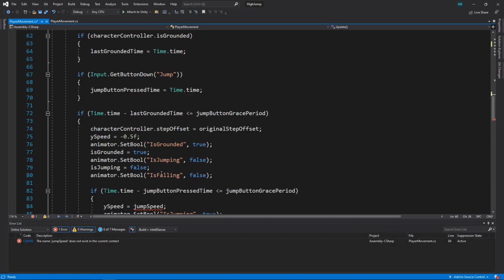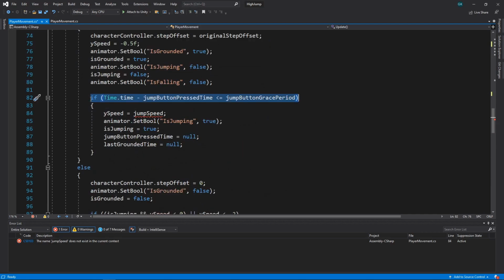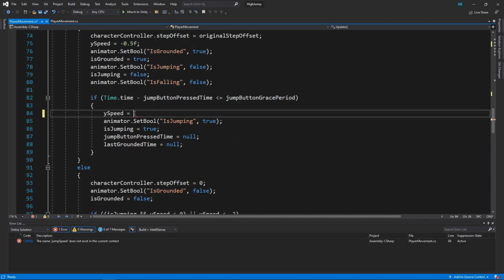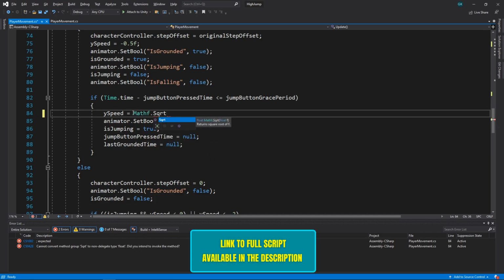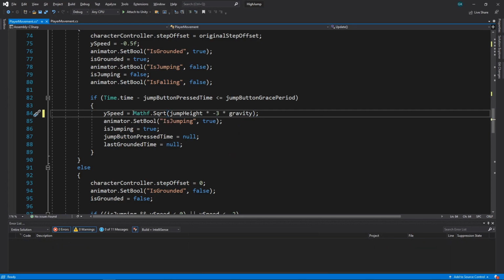Next, we'll go to where we apply the jump speed. Currently, we check whether the character controller has been grounded recently. If it has, we check if the jump button has been pressed recently. Then we set the Y speed to the jump speed. If you want a more detailed explanation on this, then take a look at our earlier videos on jumping. We'll replace the Y speed setting with the following formula. This formula takes the height and gravity value and returns the required speed needed to reach the desired height. Let's save the script and switch back to Unity to try this out.